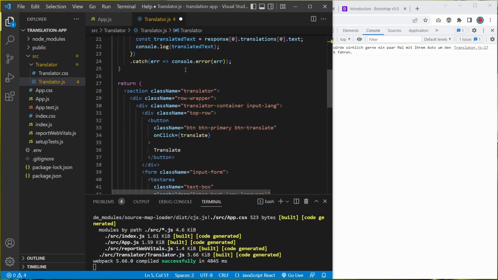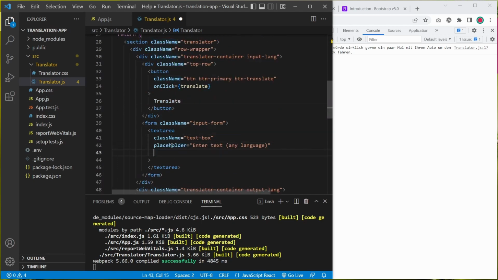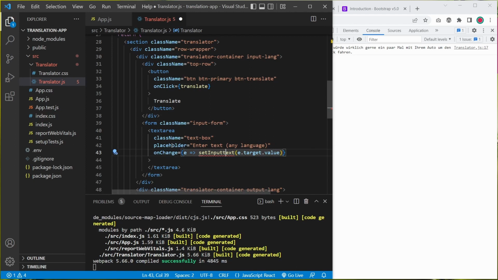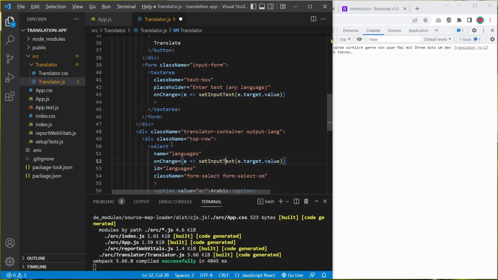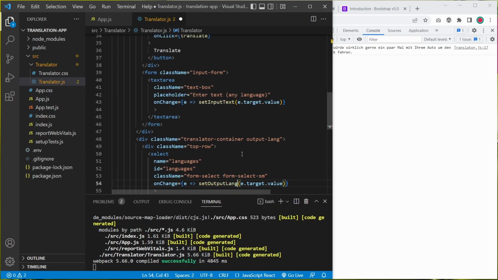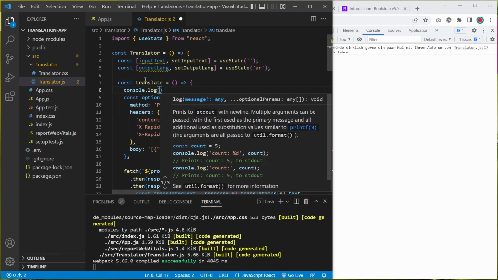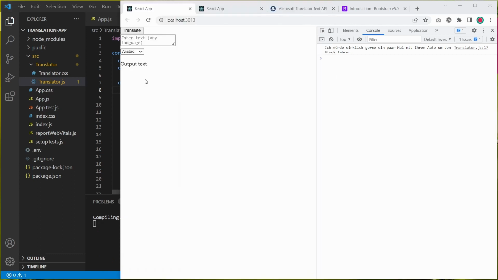Now let's go ahead and handle the text area. So here I'm going to say onChange, we're going to say e, and then we're going to set inputText with e.target.value. And then we'll do the same thing with the select list, outputLang. So let's try logging the output language. So here I'm going to say console.log outputLang. All right, so here we're going to say translate. There we go, now I can see it.